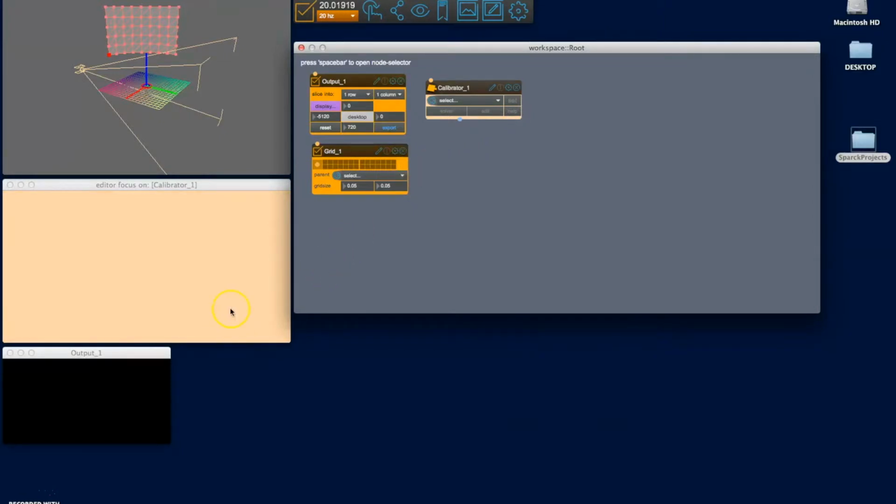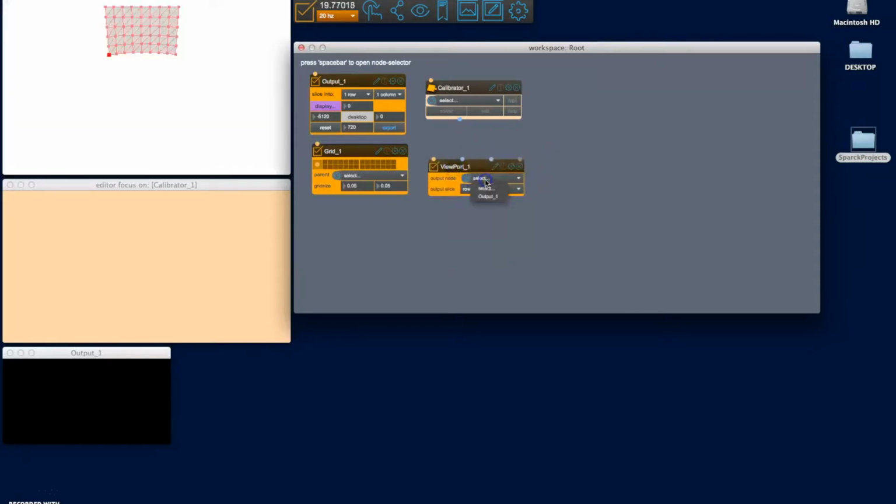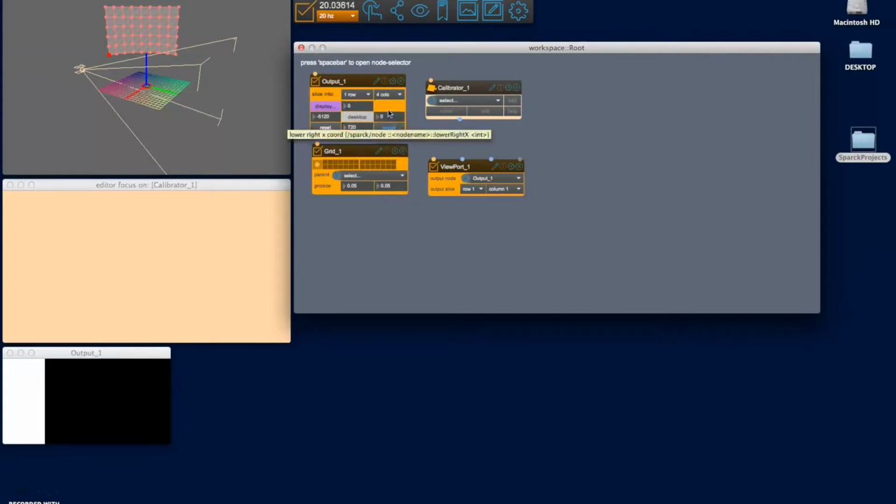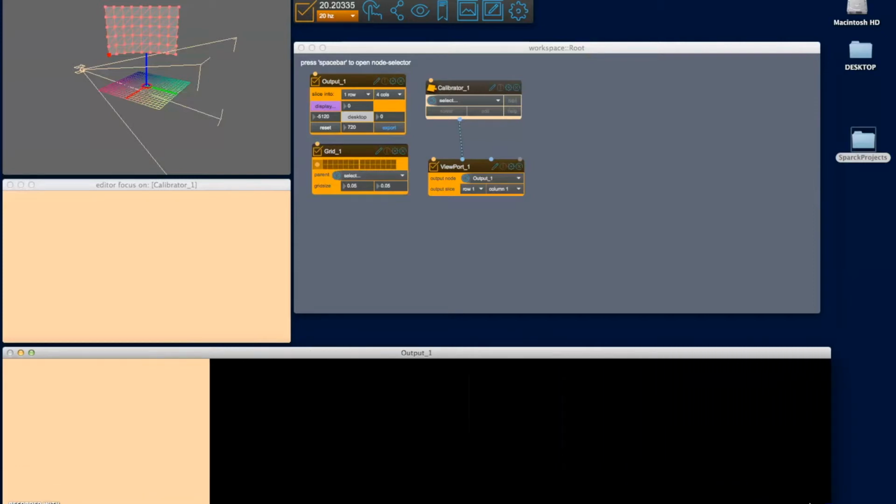And I want to see the output of the whole thing, so I'm also creating a viewport node. In the viewport node, you tell it which the output is. And actually the output needs to be split into 4 columns because we've got 4 projectors. And in here we tell it that it should output to the output slice, row 1, column 1. And we're going to connect this down here. And now that's cool.